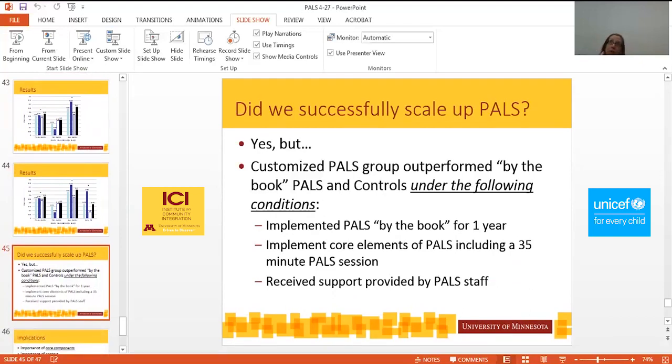So when we asked the question, did we successfully scale up PALS, meaning was it as effective in this study as it was in previous more controlled studies? Sort of, yes, we think so. But it's really important to point out that those conditions where they did do PALS with fidelity by the book for a year, they did do core elements of PALS, so partner reading and paragraph shrinking. They did it for 35 minutes a session, 2 or 3 times a week, and they also received support from our research team. And we don't know if without those things, the results might have been very different.